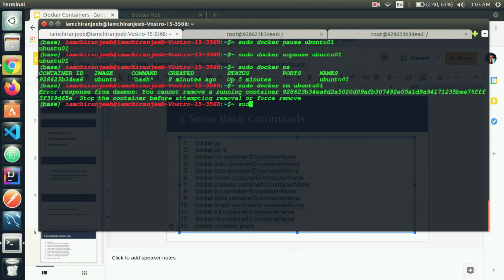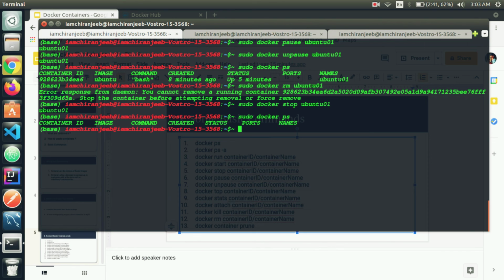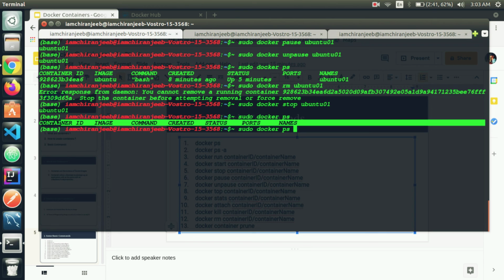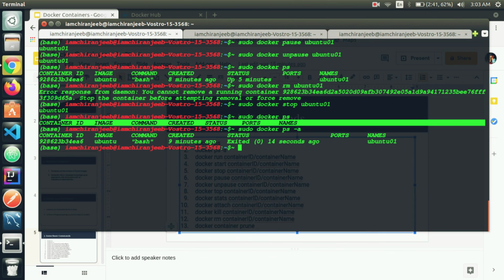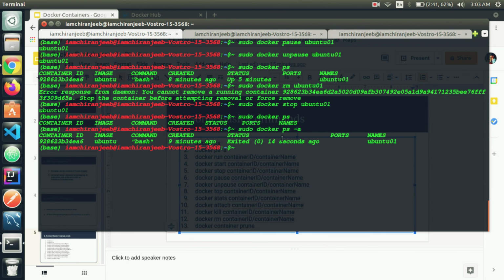Let's stop this container first. Stop. See, it has been executed successfully. Now if I search for the running containers, you can see there are no running containers right now. And if I try to see all containers, we have one container but that's not running. Now I will remove this.